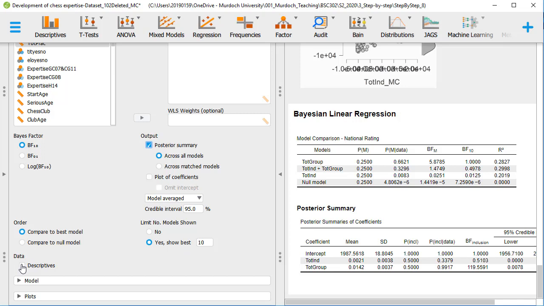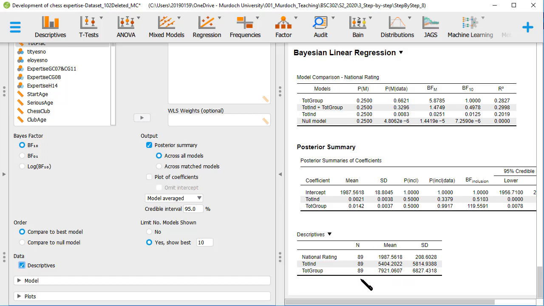So I tick here in descriptives, and then we see the descriptives. You see that now it's over 89, not over 103. The total individual and total group don't change because it's the same as before, but national rating changes because now it's calculated over 89, not over the 103 participants. So this is the mean, 1987.56, standard deviation 208. If you see, the intercept is the mean. Okay, exactly 1987.5618, which is exactly the mean.